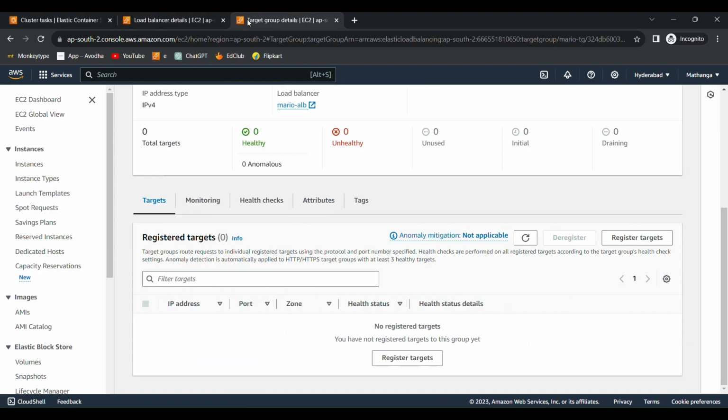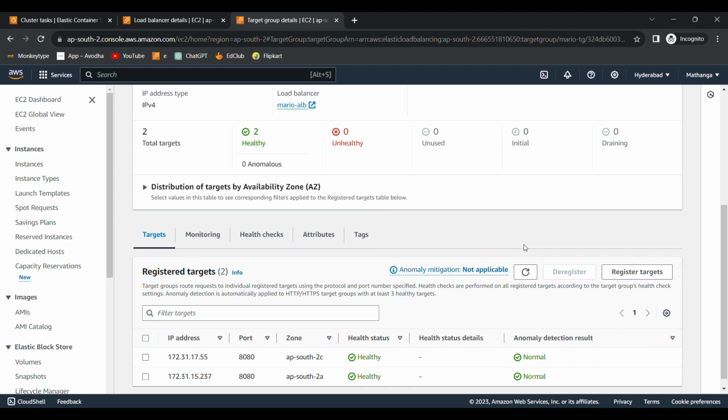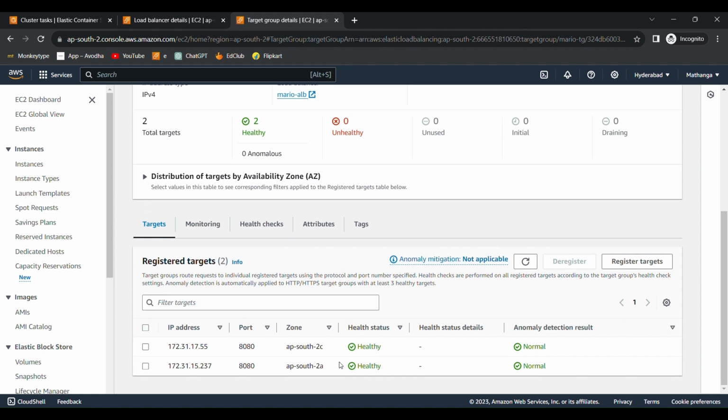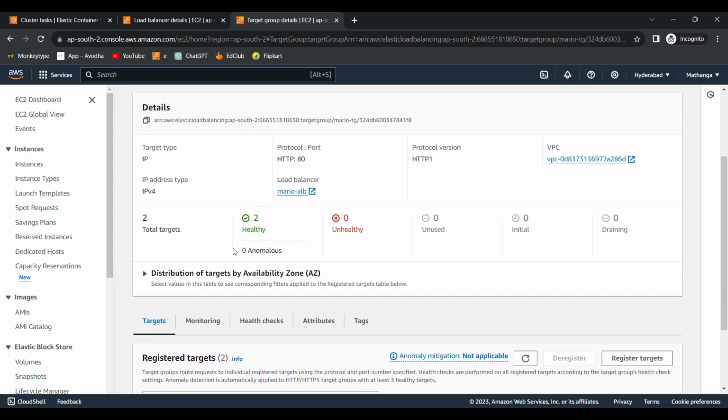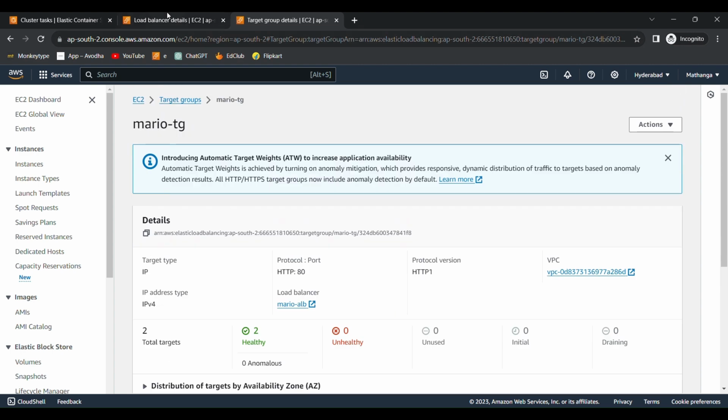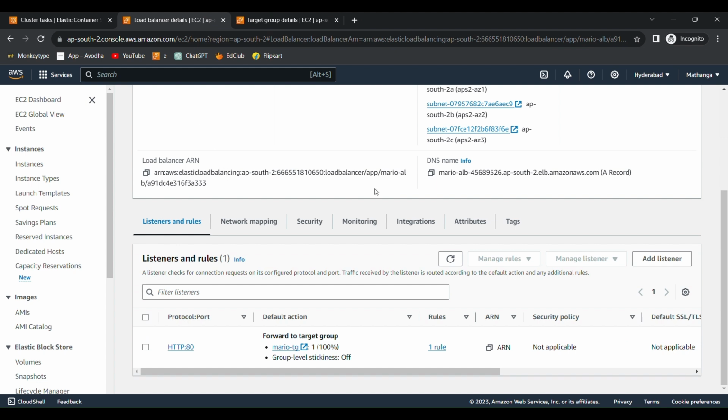Let's check the load balancer. Refreshing this. Okay, the targets are attached now, and two of them are healthy. Let's copy the DNS of the load balancer. If everything is fine, we can get the Super Mario game in our browser.